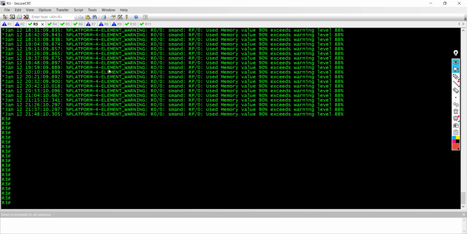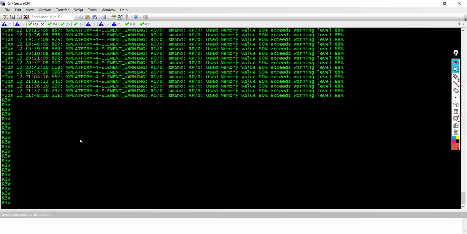I have a memory level warning being overseeded. Of course, this is just a warning because of the limited memory I have on my computer.